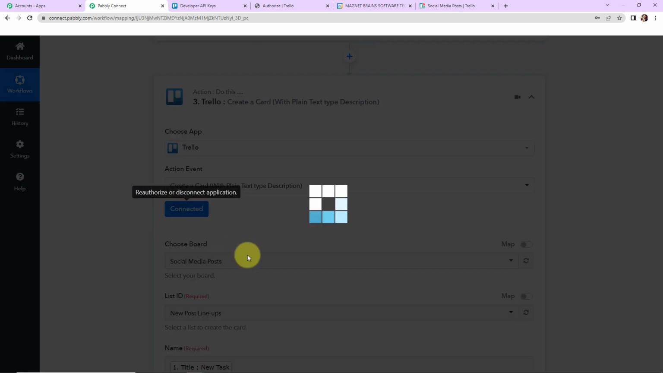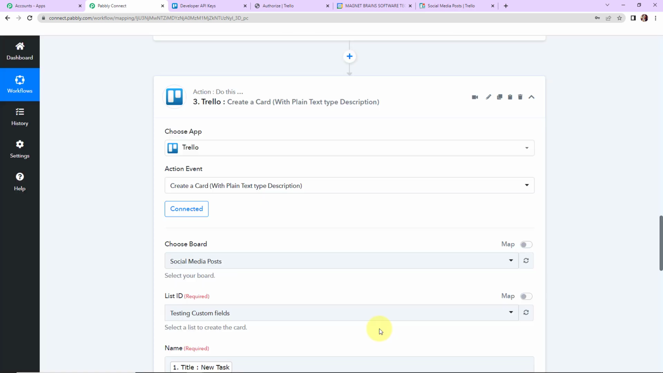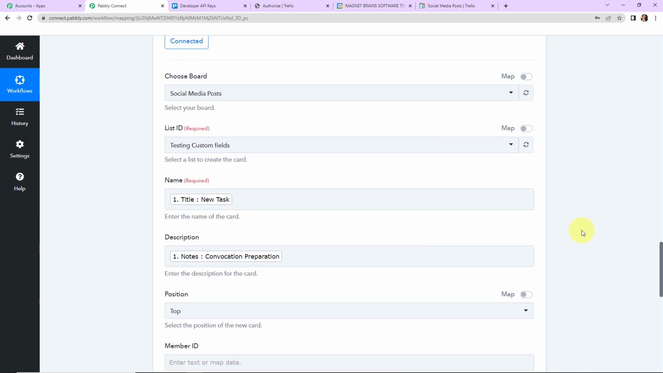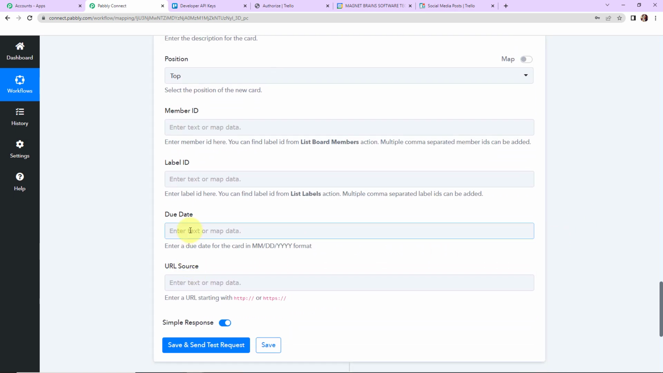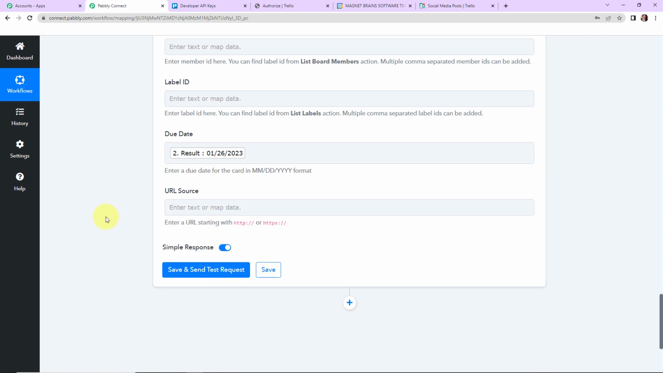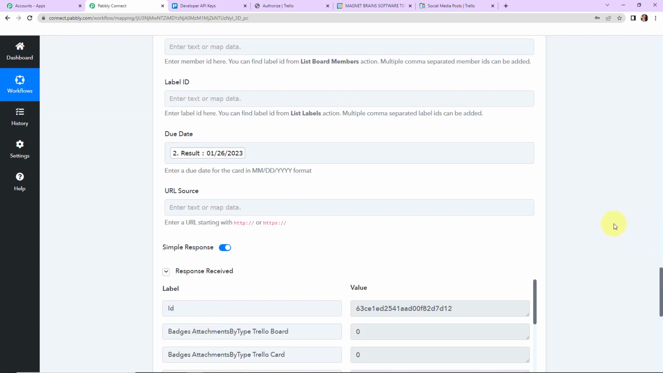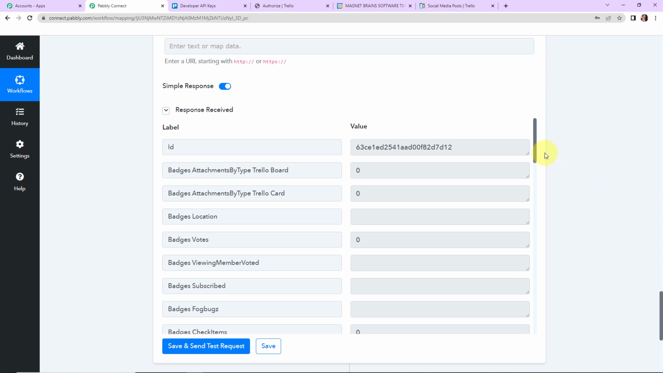Now I'm going to connect this once again by selecting the existing connection. And once we have done this, as I take you down, here we are going to map the due date by going to step 2 and this here is the due date. And now if you have a URL source, you can enter here. I'm going to click on save and send test request. So as I do that, here we have received the response.